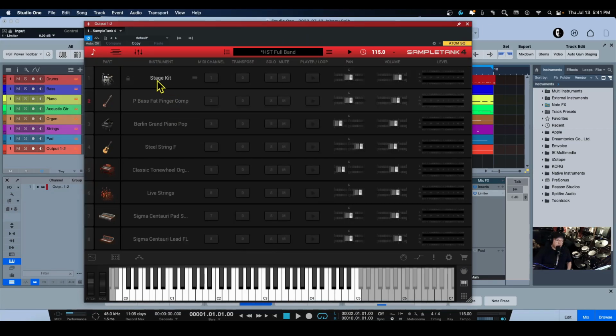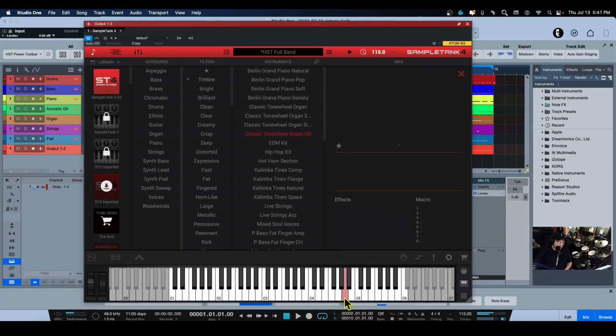I've got a stage kit, and I've got a P bass. And then I've got a piano, I got a string section. Actually, it's a steel string acoustic. I also have a string section. And then I have an organ, a classic organ. I'll play it for you in a second here. Okay, that's the bass. Let's look at the organ here. There we go. Yeah, with the tone wheel. I always forget what it's called.